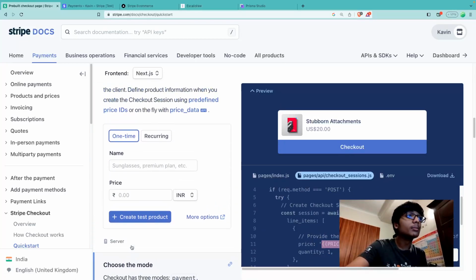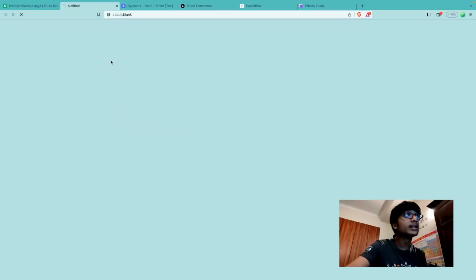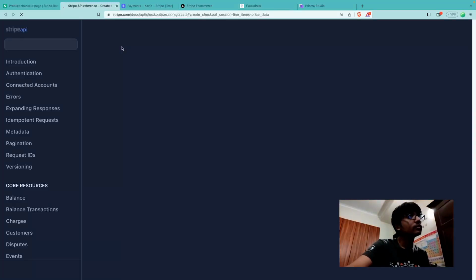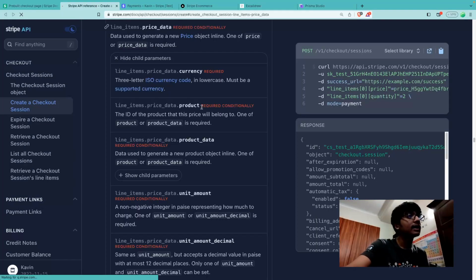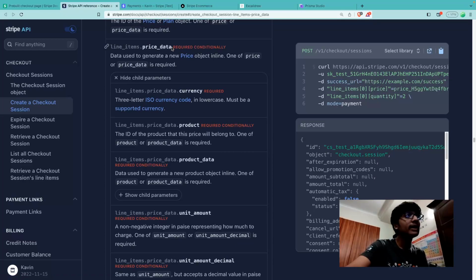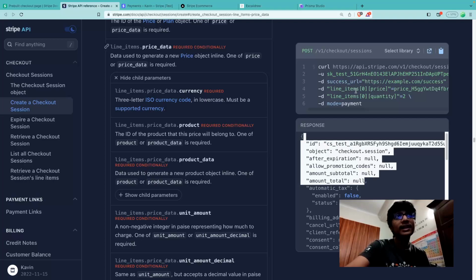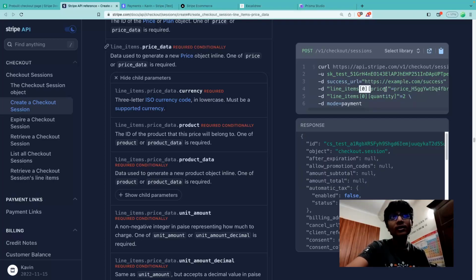Okay, let's just look at the price data API for a second. All right. So I can create line items.price_data. The data is used to generate a price object inline. So for that, we just send this price object. This is the price data object, by the way. We send line items, which is an array of all the items, and price data is one product. Okay, got that.